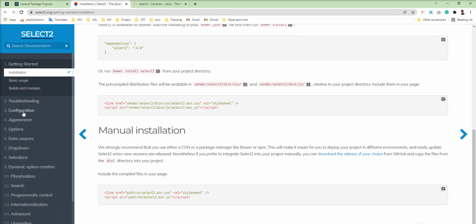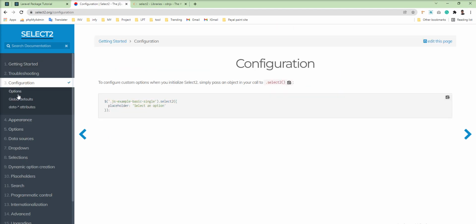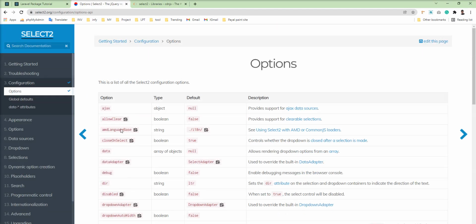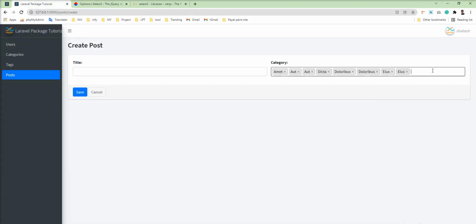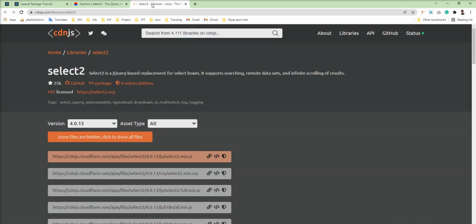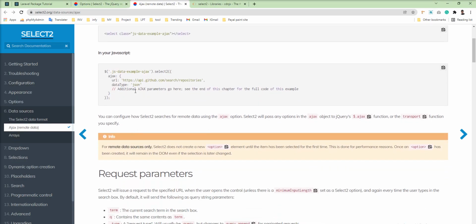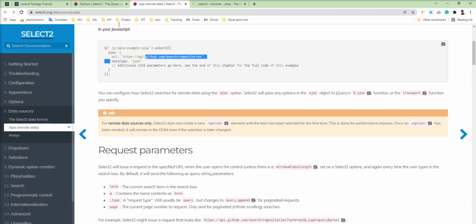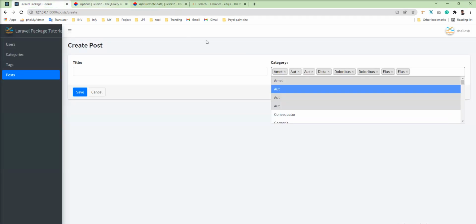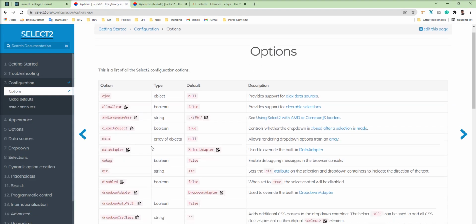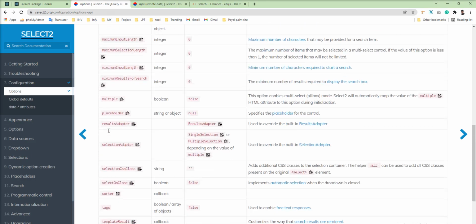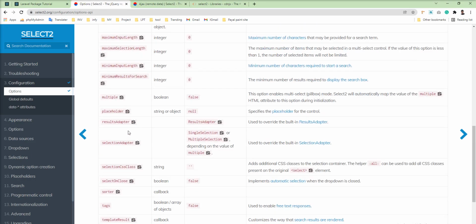Let me show you where you can see all options. You need to go inside the options and all the options are listed here. If you want to load all these options through one Ajax call, Select2 provides the capability, and you can see the example given here. You just need to specify the API and type of the response and you can do it. So this provides a remote data set as well, and lots of other options are available. You can use it based on your requirement.